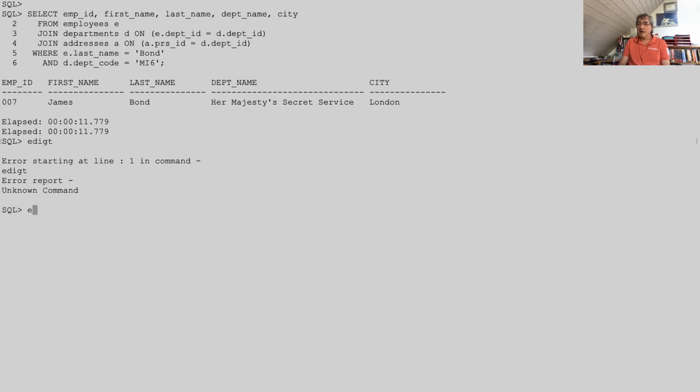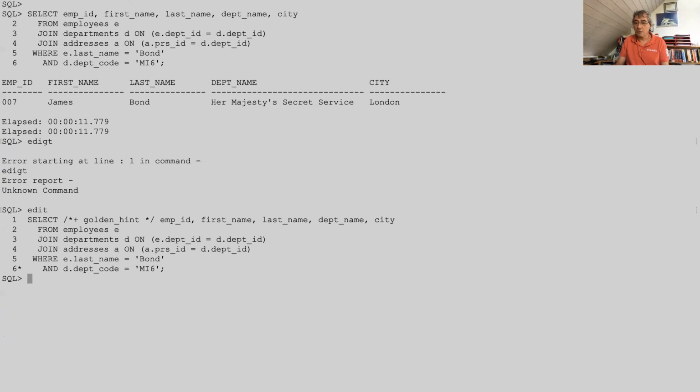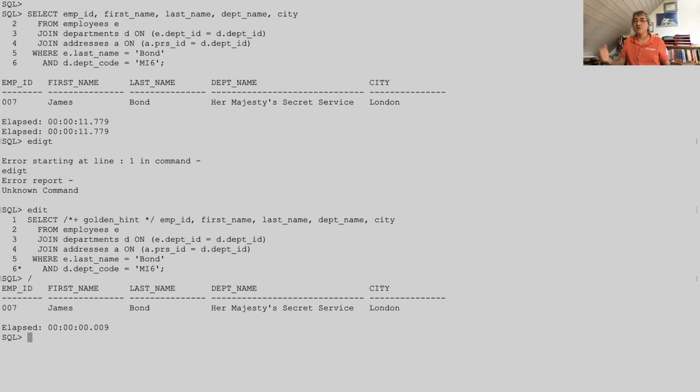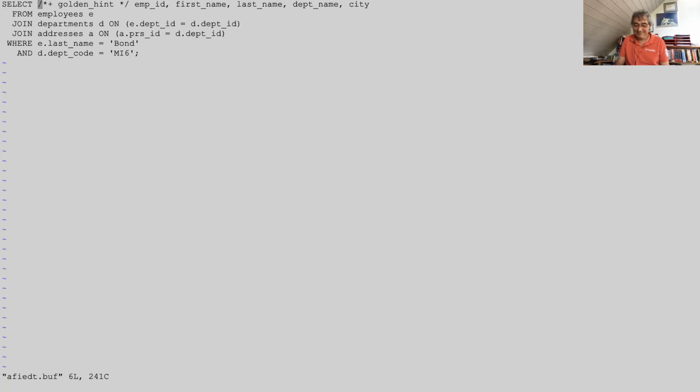How can we improve that? We just insert the golden hint here and run the query again. And in this case, it's very fast. It runs 0 seconds. If I run it again, it is even faster. By the way, it's 007 here, I just see, but that's just in this case.